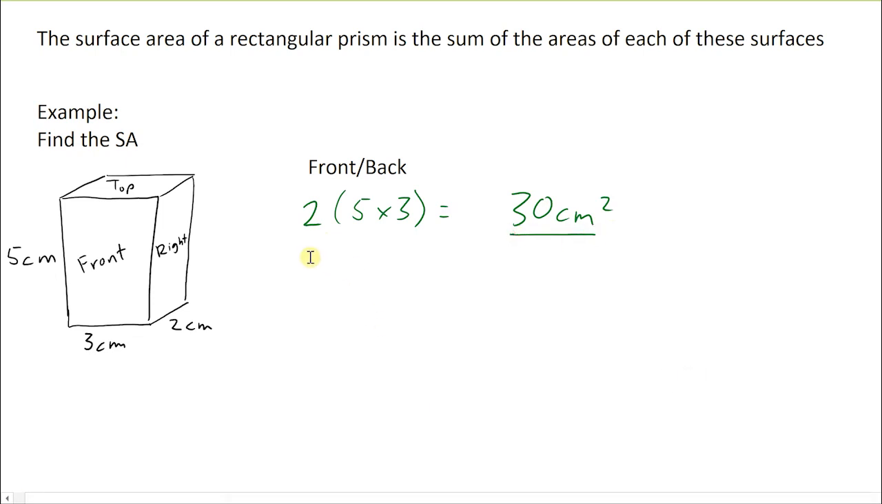Next up, we have the top and bottom. So the top and the bottom, you can see we have a dimension of 3 centimeters right there and 2 centimeters right there. So to find the area, we do 3 times 2. And again, because we want to include both the top and the bottom surface, we're going to double that. So this would give us 12 square centimeters. Okay, so hang on to that number. We'll come back to that.